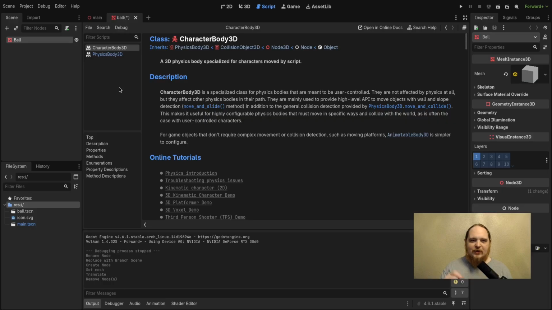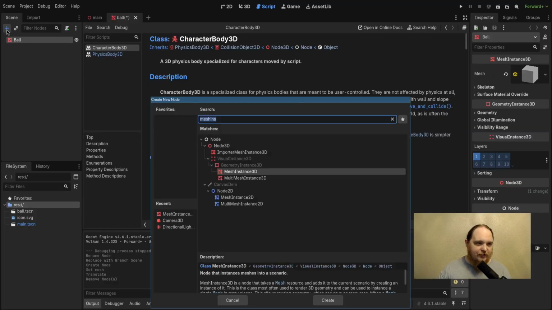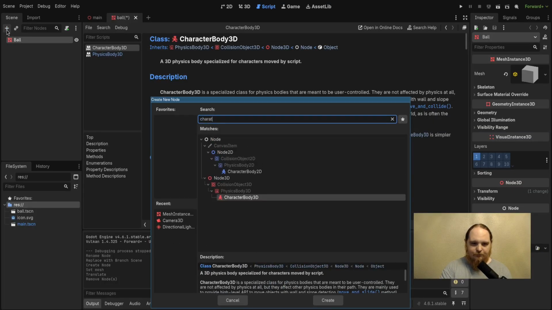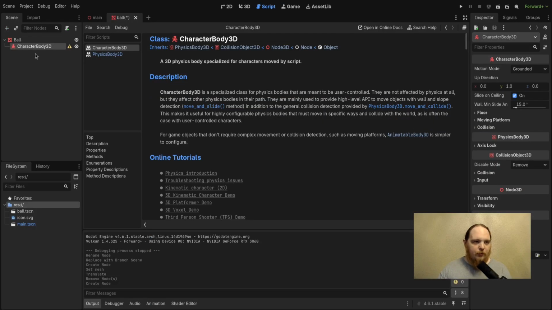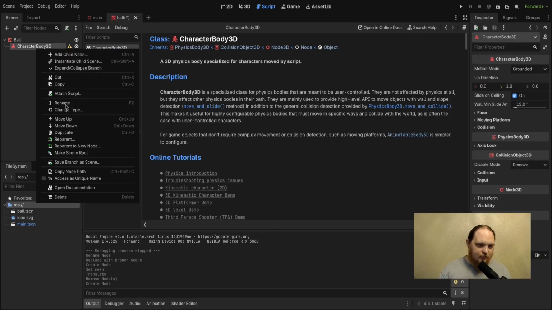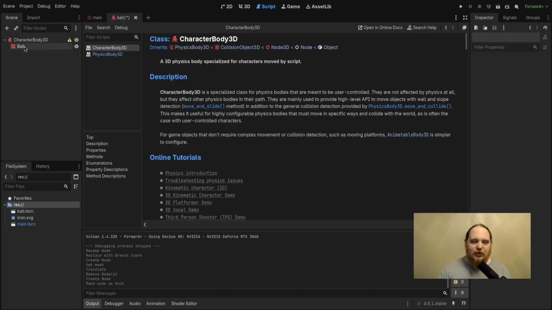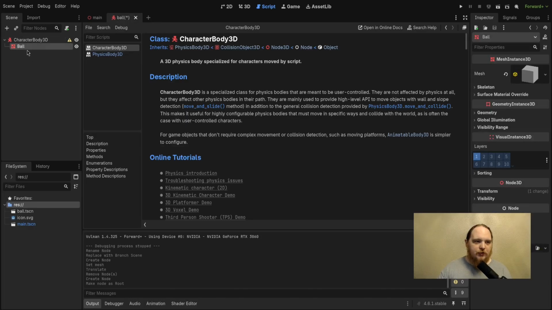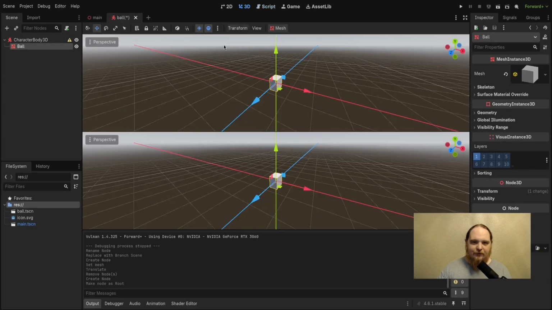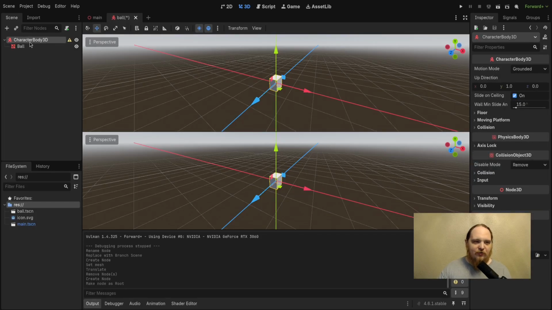And that makes character body 3D the most appropriate space for this object. So what we're going to do here is add a character body 3D. We're going to right click it and go down to make scene root. What it's going to do is change the parentage so that the mesh instance that we had doesn't get deleted. It's still here, we're still a cube. But the character body 3D is the top level node.